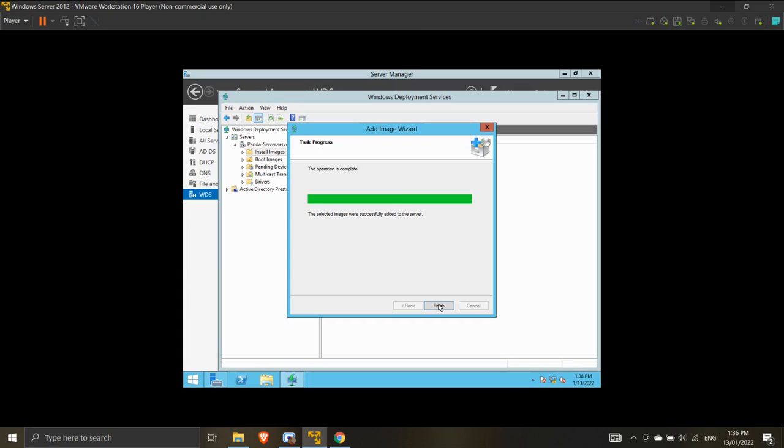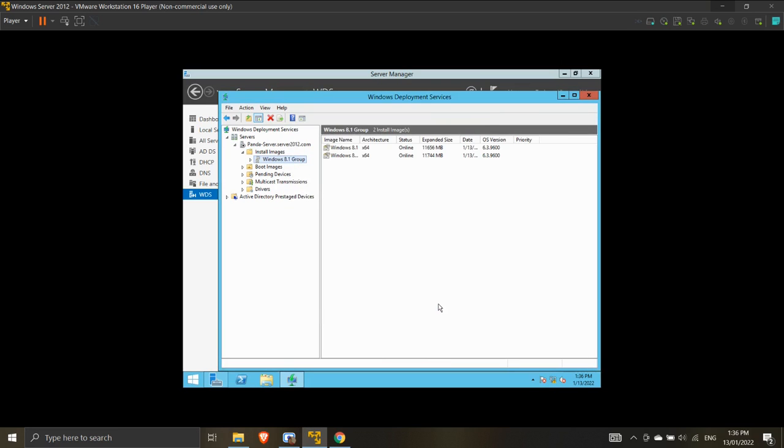So the process has been successfully added to the server. So we select finish, and now it's going to actually tell us that we have our image Windows 8.1 Pro and our 8.1 Pro and regular 8.1, so that we can install it onto our servers. So now that we have our install, we now have to also add the boot image. So let's do that as well.